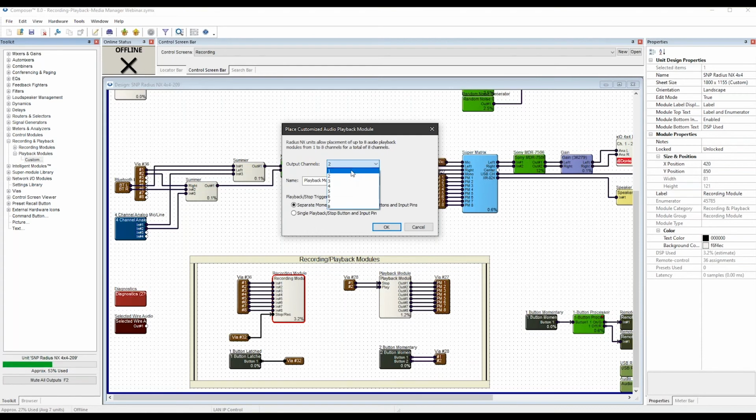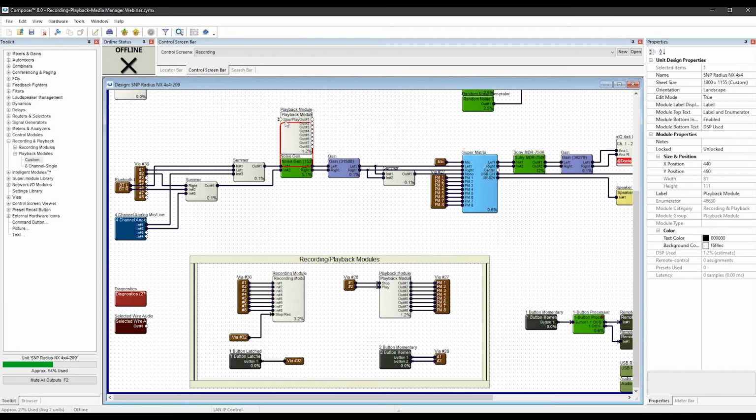So again, you can choose between 1 through 8. You can change the name. You can choose whether you have separate momentary playback or stop buttons or a single playback button as before with the recording module. And again, it'll pop up with, here, I'll bring this down here, and you can see that I have one with the two controls, stop and play separated, and this one with a single control. So same exact kind of configurability. Well, of course, you can only have up to 8 at a time. So if I try to compile with two 8-channel modules, it'll throw an error.